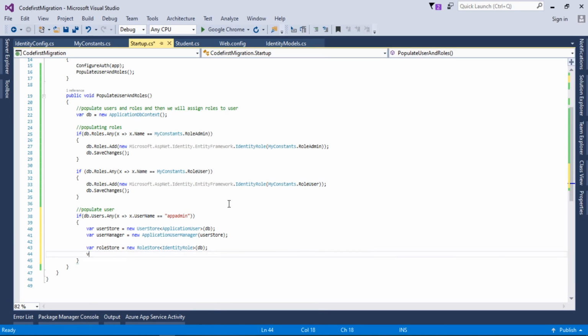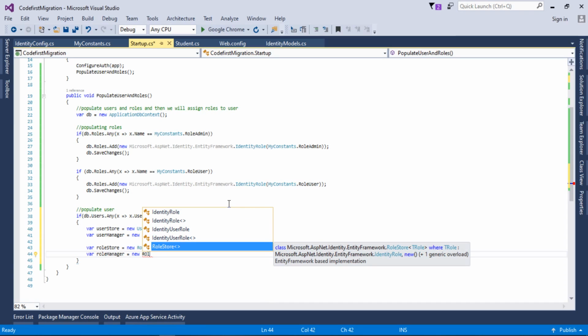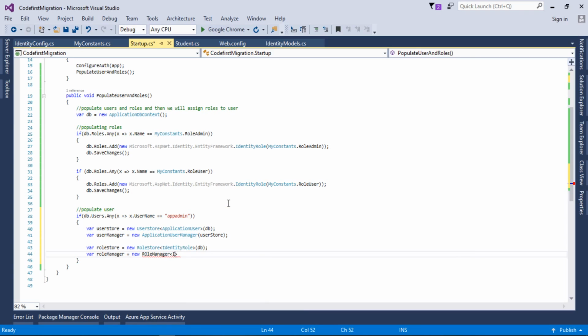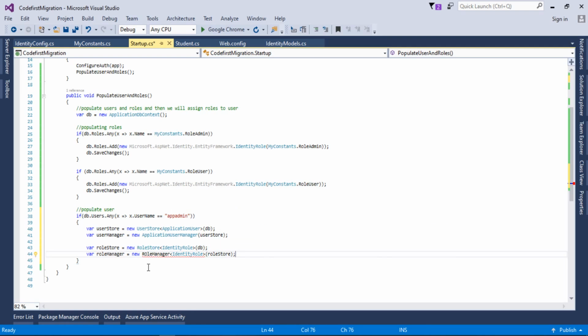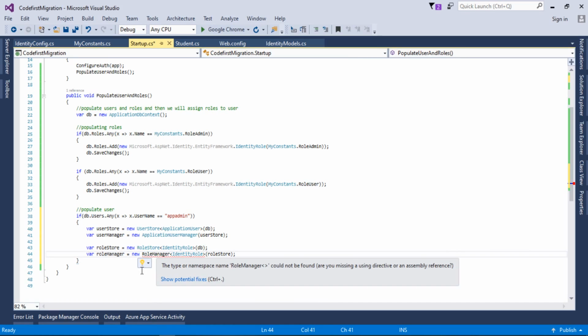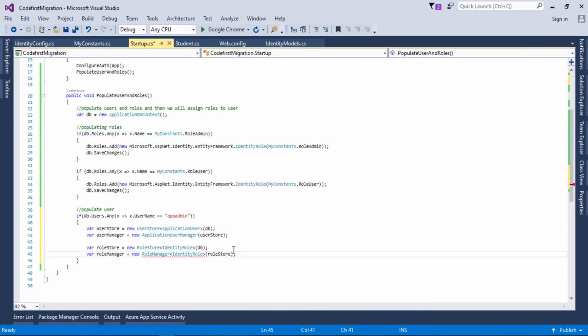And next we also need role manager, and this is equal to new role manager, and we will provide identity role also here, and we will provide role store. Okay, and let's include this namespace, and there is some typo here, I will change it into role manager. Okay, and using Microsoft.AspNet.Identity. Okay, that's the starting point, guys.